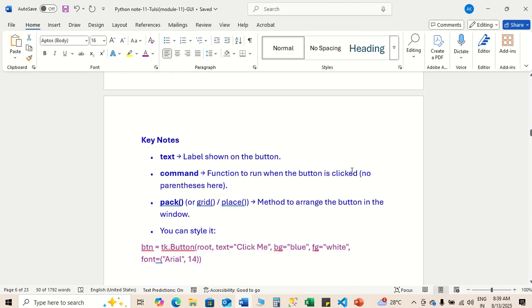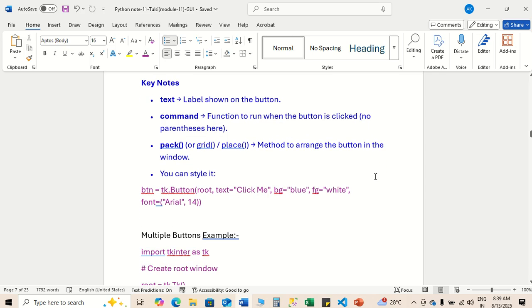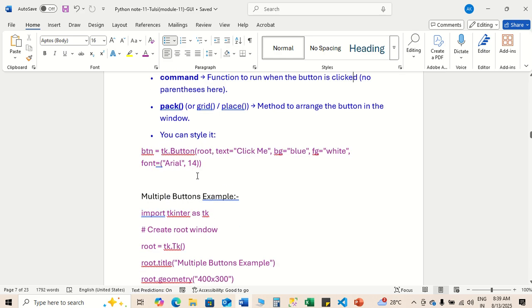So the key notes: text is the label shown on the button, command is the function to run when the button is clicked, no parentheses here, and the pack or grid or place method arranges the button in the window. You can style it. This is the format of creating a button.